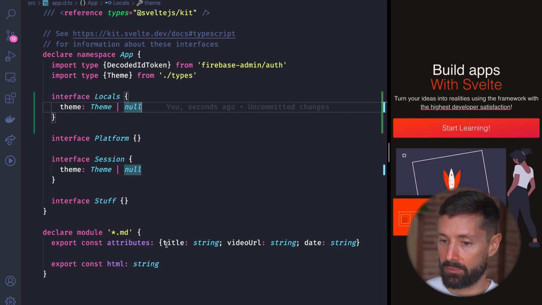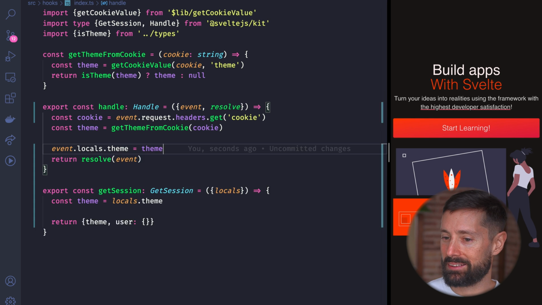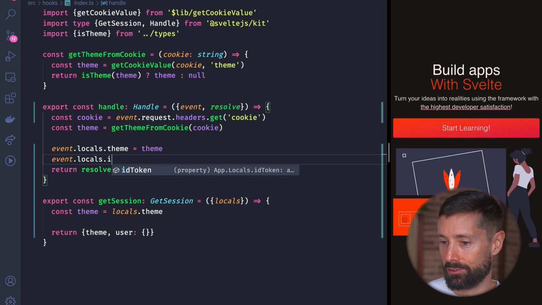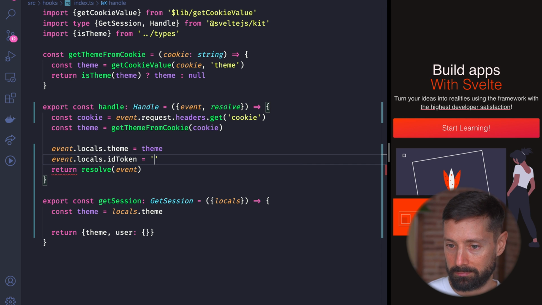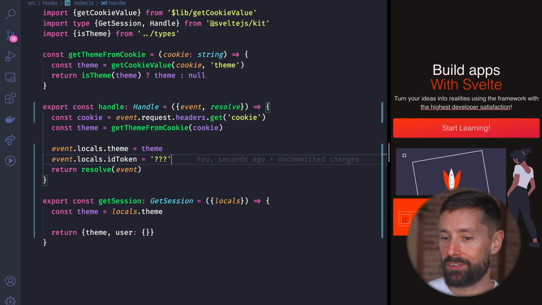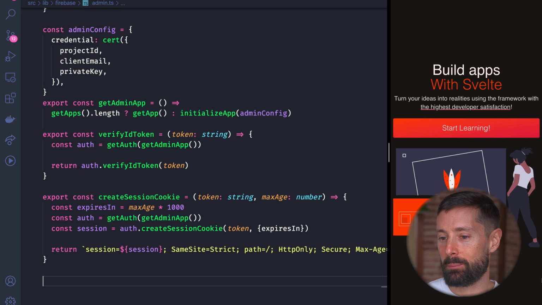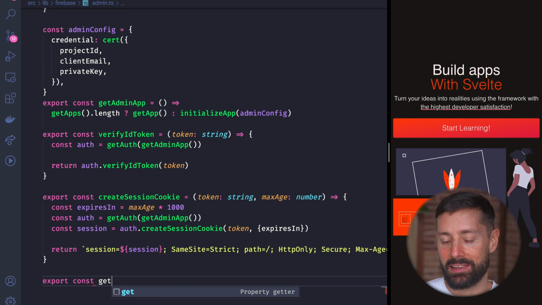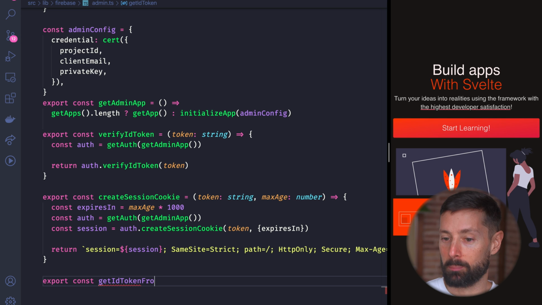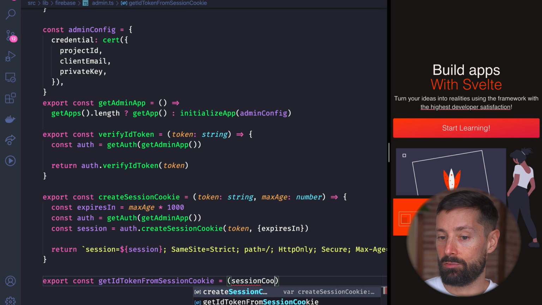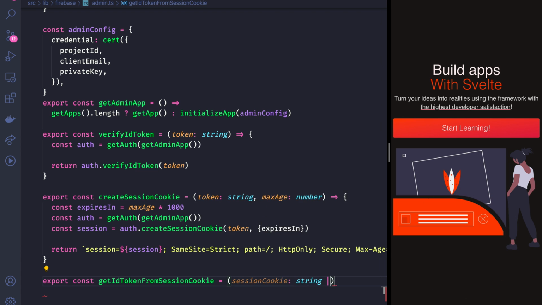For example, the theme is fine and safe, but let's put the ID token in the locals. For that, we need our final helper method. Back in Firebase admin, one last time, let's get ID token from session cookie. If there is no session cookie, we return null. If there is, we should verify it.